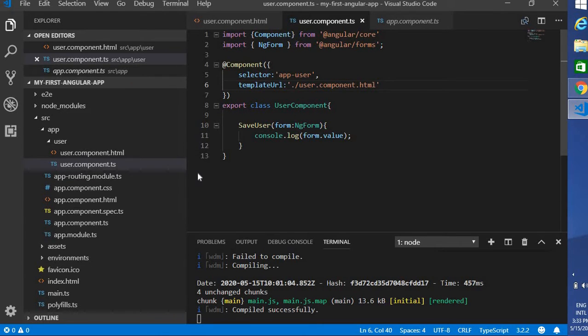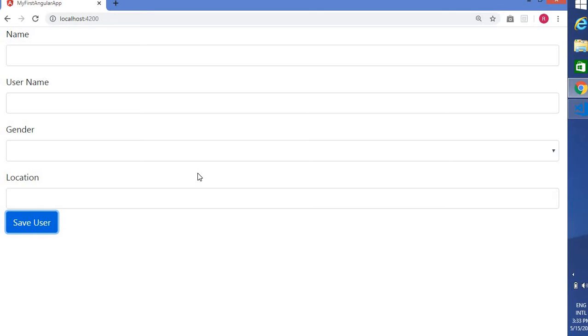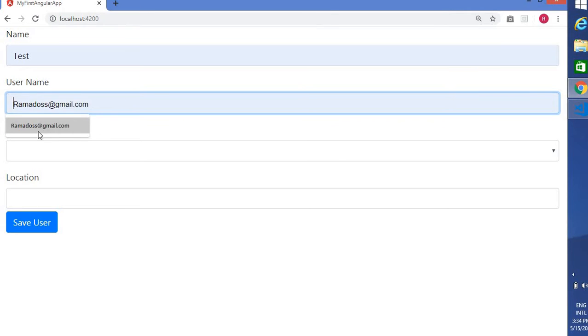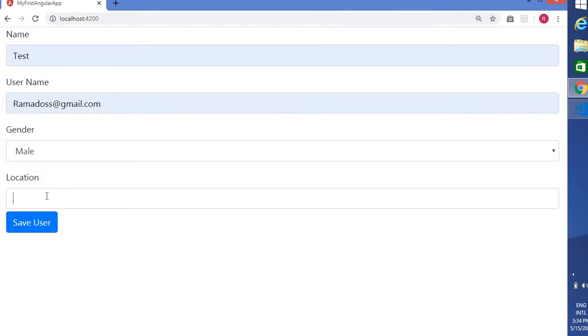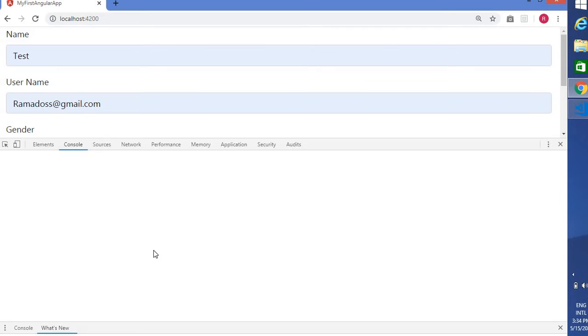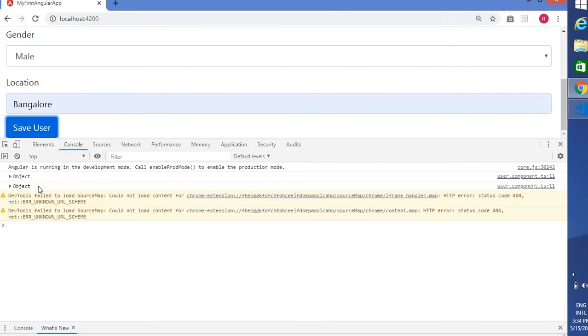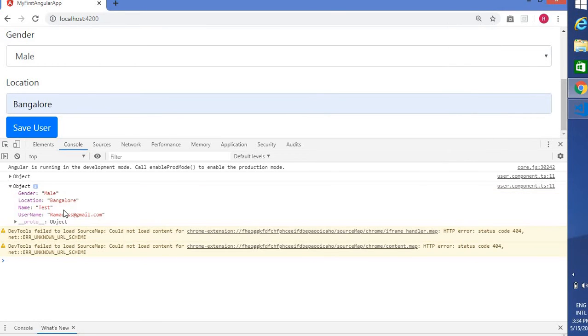So let me show the UI, how it looks as of now. We had four fields: name, username, gender and location. When you enter any values and submit it, we are not doing any operation except logging that data in the console, right? So if you look, you are able to see what data we have logged.